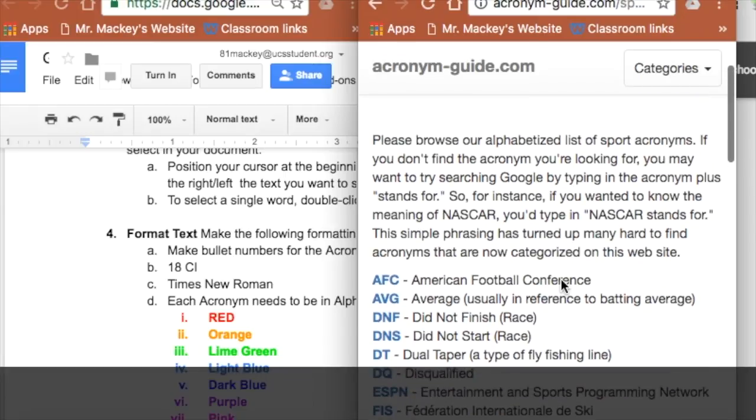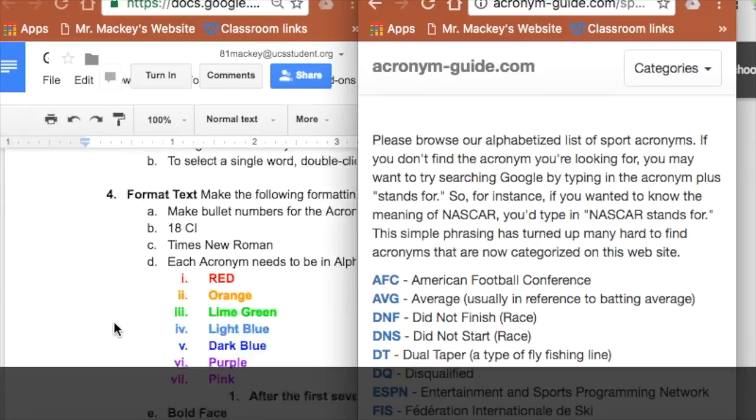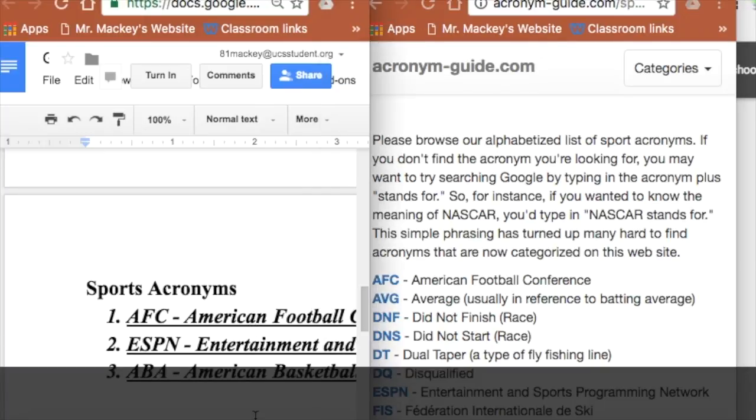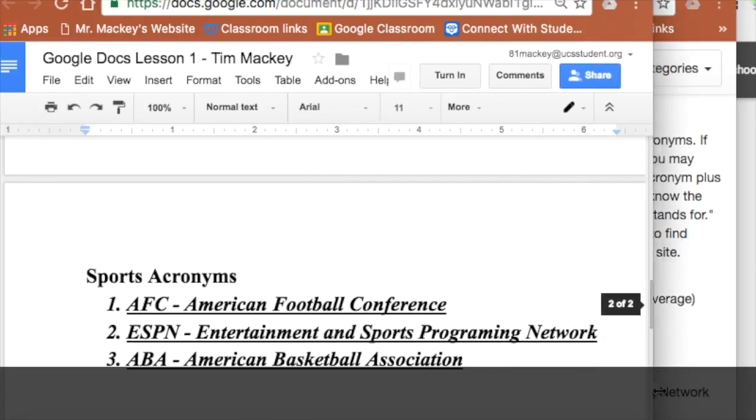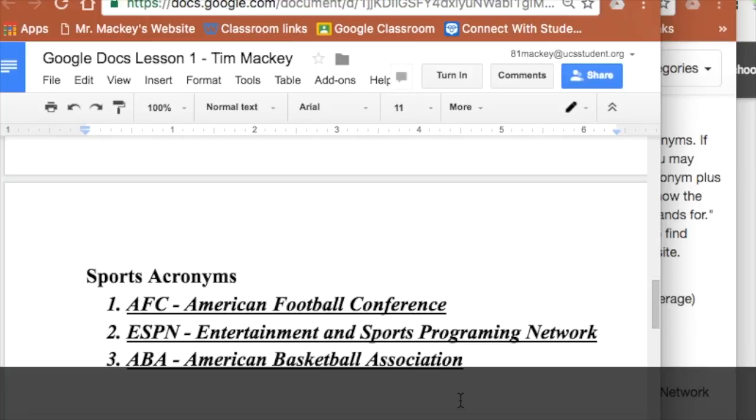Okay. So I'm going to find those, and I'm going to do like American Football Conference, we already did. So I'm going to type those down here on the bottom. You have to actually make them colors. Can you wait? I'm going to give you all the instructions. I'm going through the whole thing. So, the American Football Conference, ESPN, and American Basketball Association. All right. I found those.